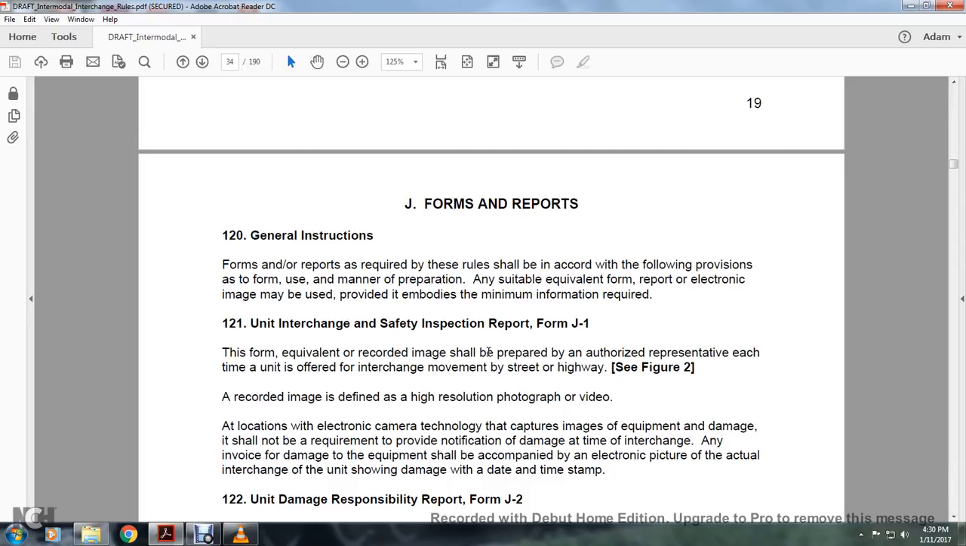The form or equivalent recorded image shall be prepared with the authorized representative each time a unit is interchanged, moved to the street or highway. See Figure 2. The recorded image is defined as a high-resolution photograph or video. The location, electronic technical camera, and technical capture of the images and damages should not be required, but should provide notification of damage at the interchange. Any invoice of damage to the equipment shall be accompanied with an electronic picture taken at the actual interchange of the unit showing the damage with date and time stamp.